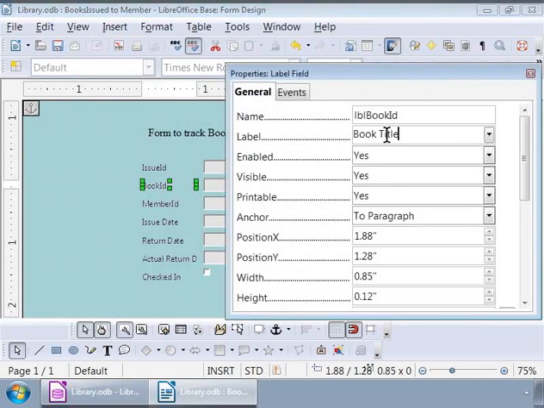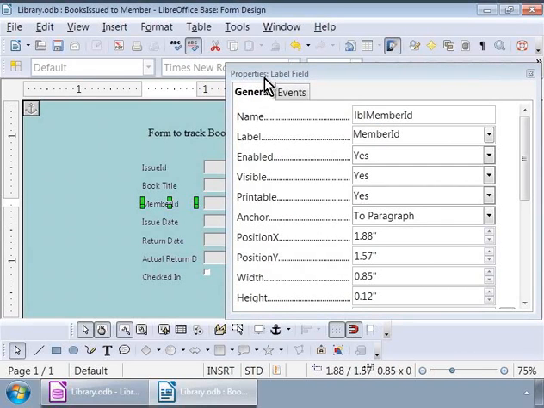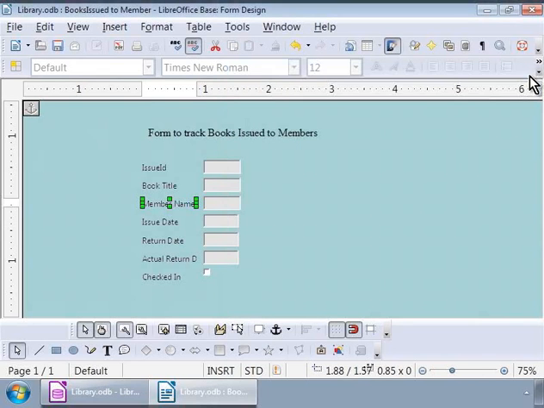Now let us click on the member ID label on the form. Notice that the Properties window has refreshed, and again here we will type in member name against label. As we press the Tab key, we will notice the new label changes on the form.